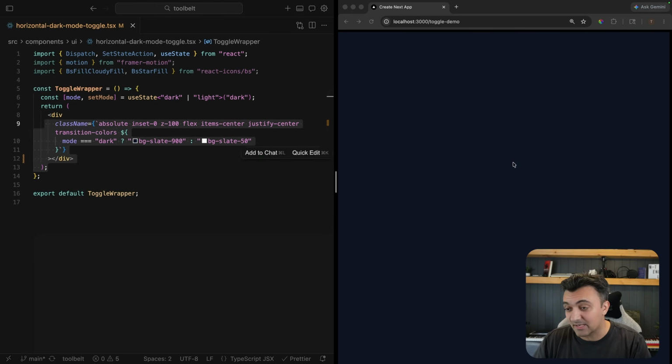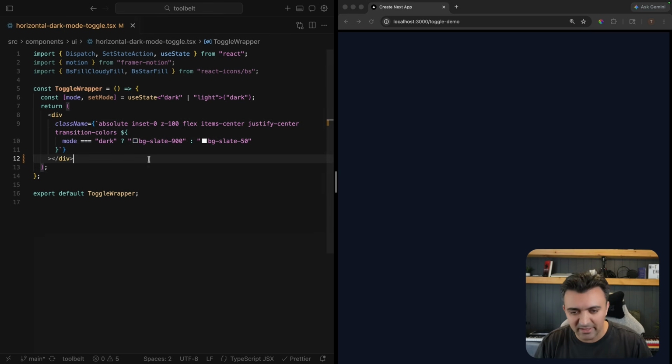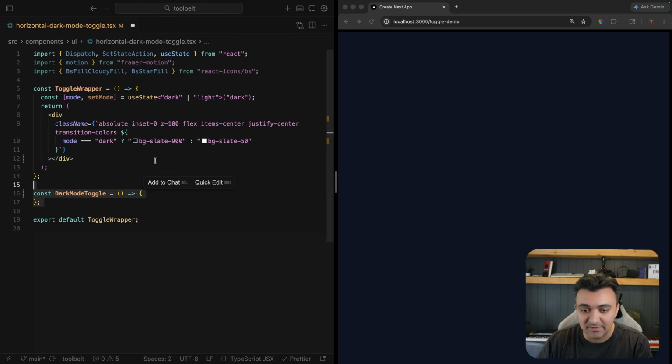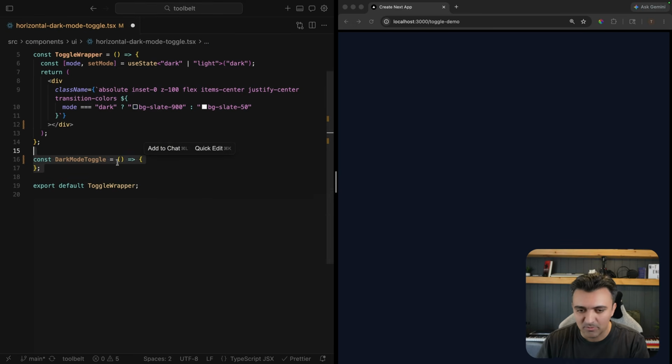It's just the basic setup that I have for this. With this basic setup, we don't have any actual toggle components. This is just the wrapper around everything, but we can actually start adding those things in. So let me see what I've got. Cool. Okay, so to start, let's make a component to wrap the actual dark mode toggle itself.